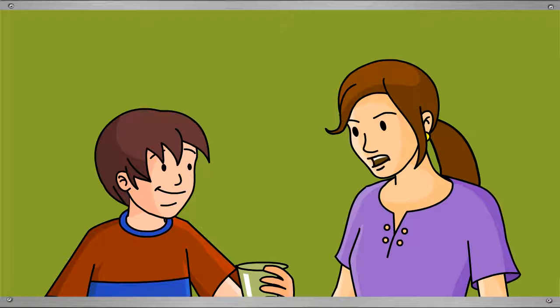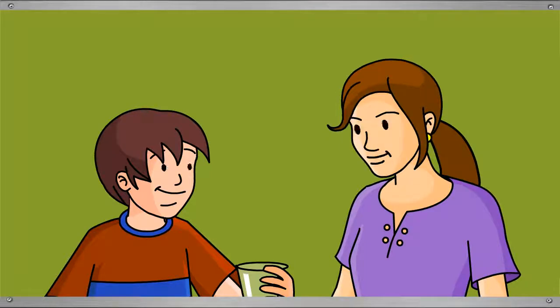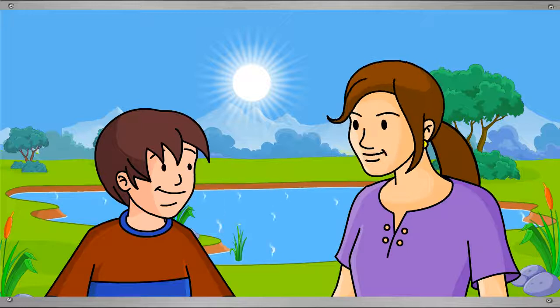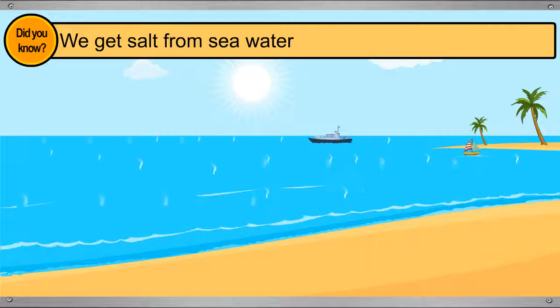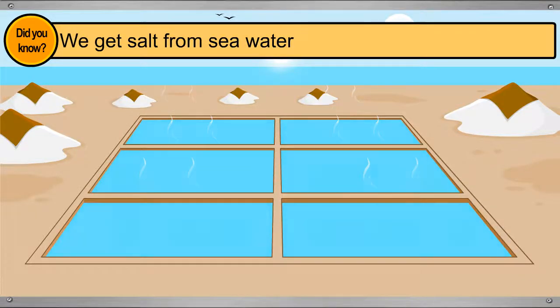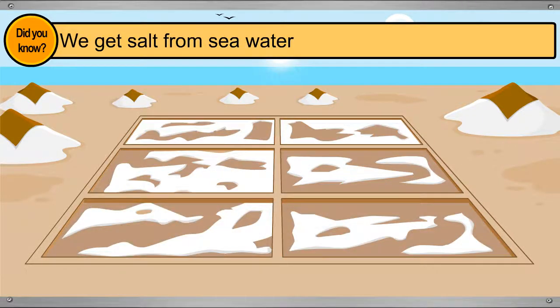You see examples of evaporation every day. For example, in the summer season, the water in the pond becomes less. This is because the sun's rays heat up the water and it slowly turns into vapor. Did you know we get salt from seawater? The seawater is collected in shallow beds and then the water is left to dry. After the water evaporates, the salt is left on the ground.